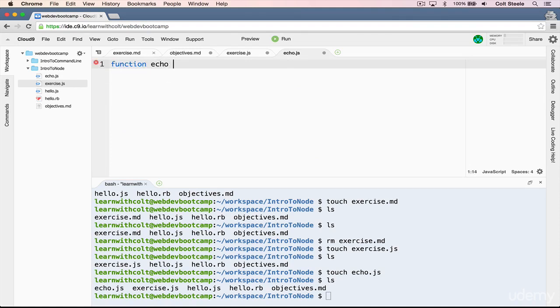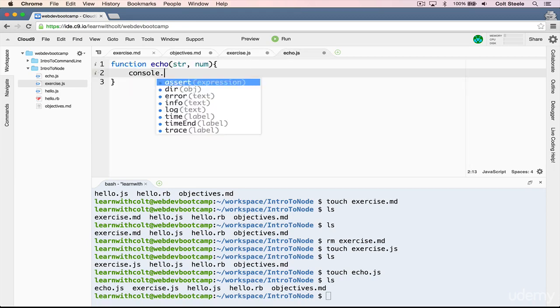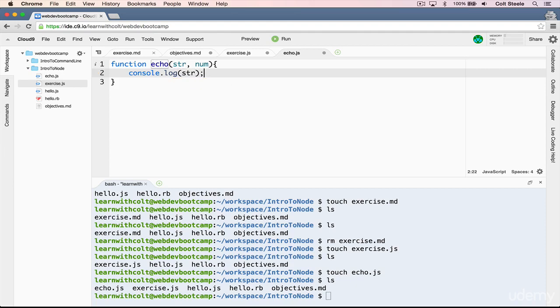Function echo, and it'll take an argument, string, and num. Just like that. It should print out the string number of times. So we know we need to have a console.log string in there somewhere, and then we need to repeat this line, console.log, num number of times. We could either use a while loop or a for loop to do this. I definitely prefer for loops, so we'll do that here.